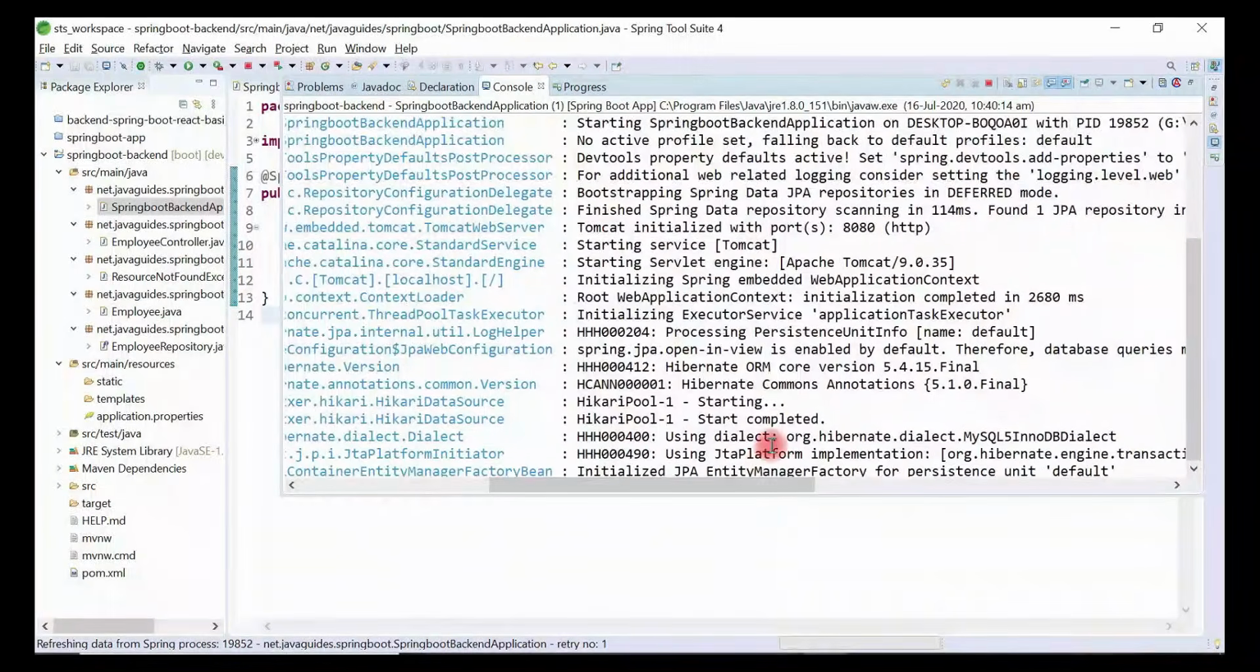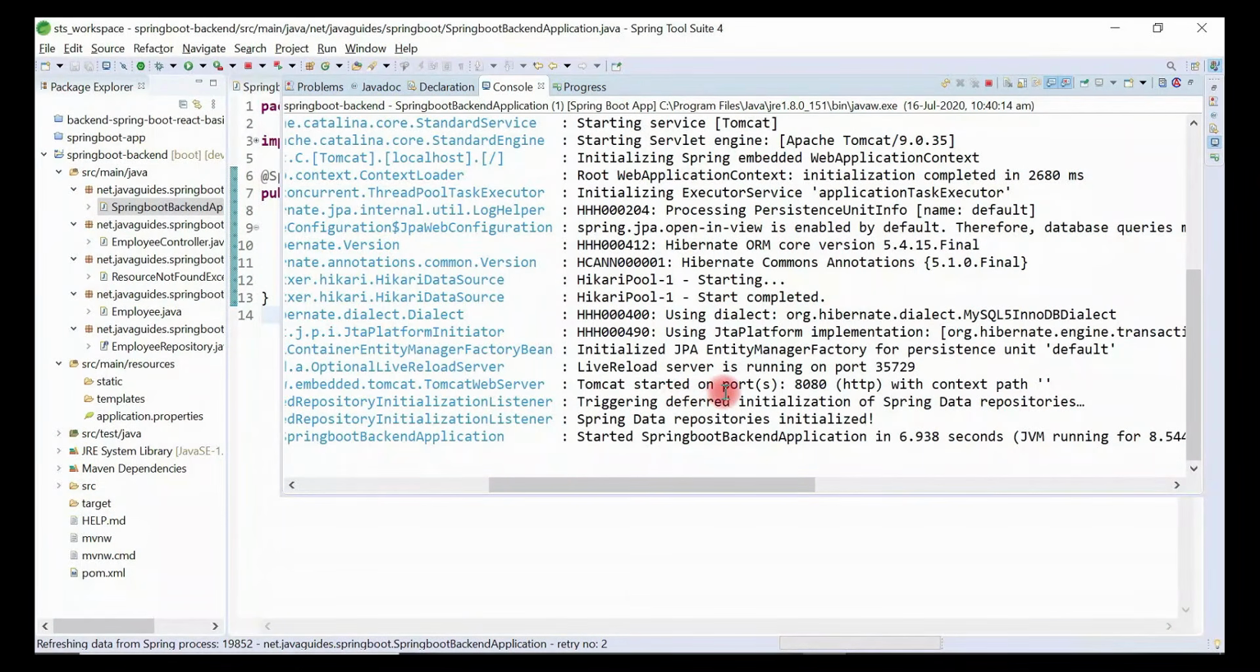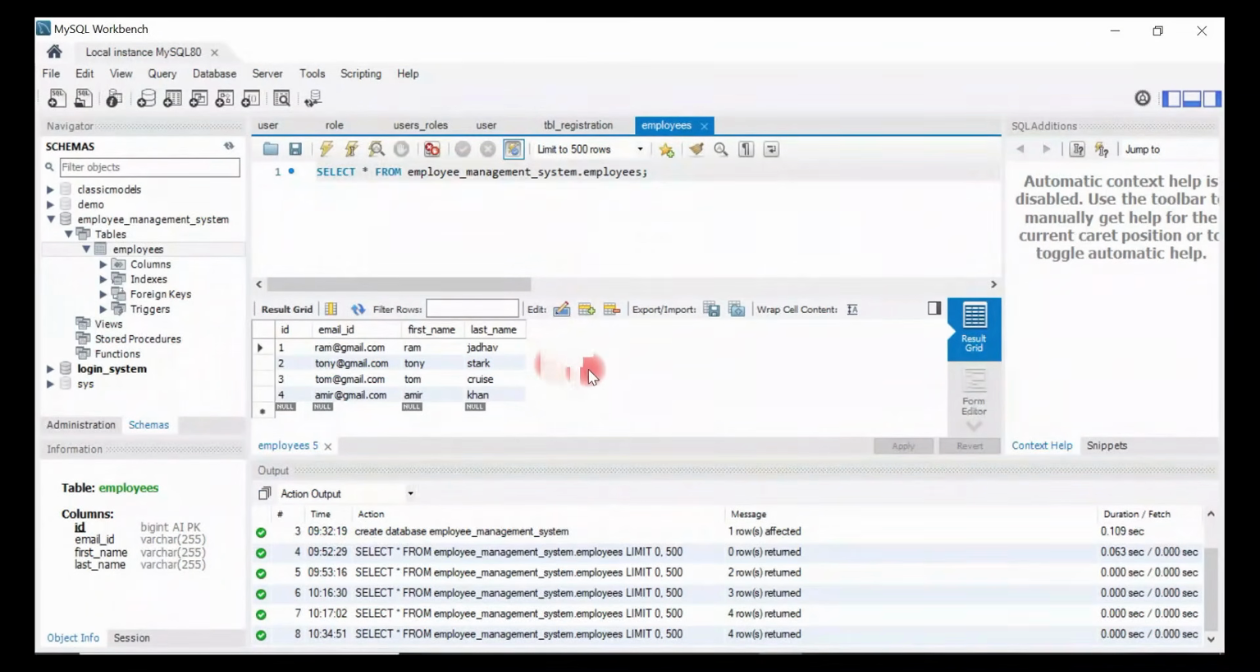Alright guys, our application is up and running on the embedded Tomcat server on port 8080. Now we'll delete a particular employee. Let me show you here in our MySQL Workbench. Look here, we have 4 records in the table. We are going to delete the record with id 1.